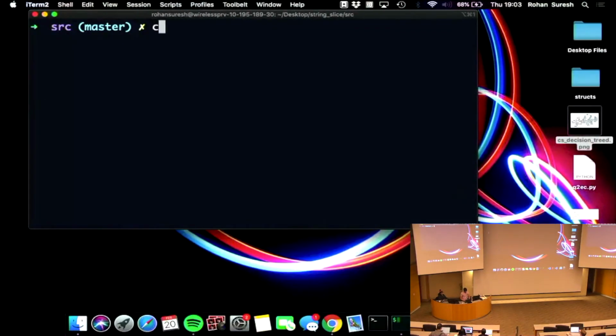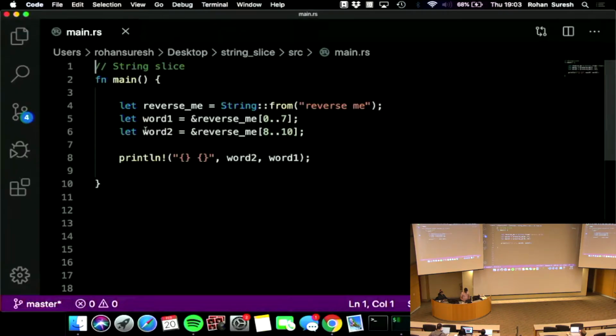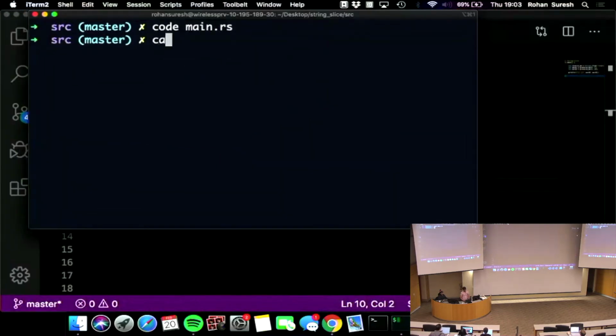I already prepared this beforehand, so we can just get this up. We have here a string slice. We're declaring a variable called reverse me, and it's just the string "reverse me", reverse with a space, me. And we declare word 1, which is a string slice of reverse me with these parameters, and word 2 with these parameters. Does anyone want to take a guess at what the print will do? Nope, okay, we can just run it then.